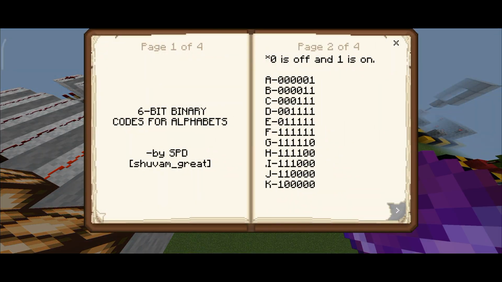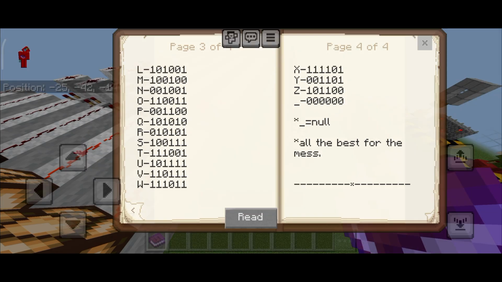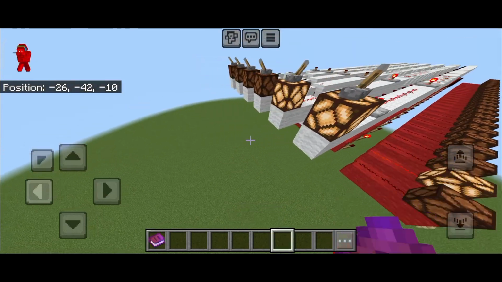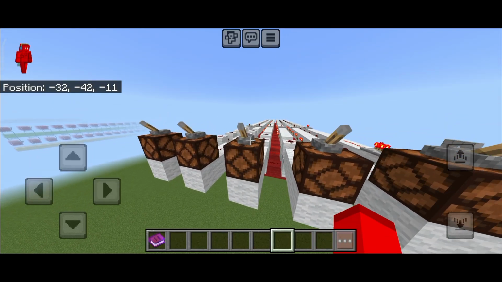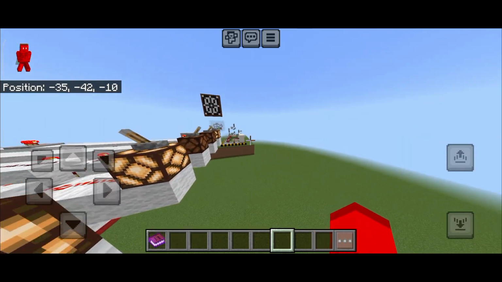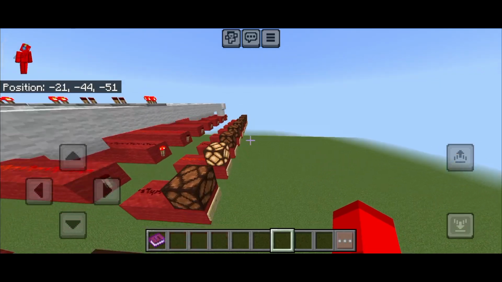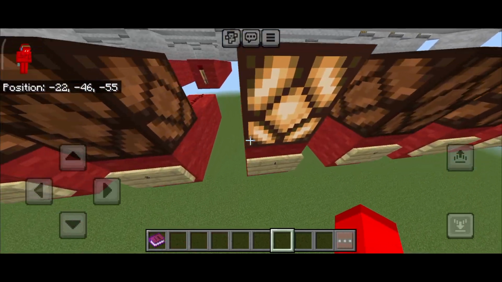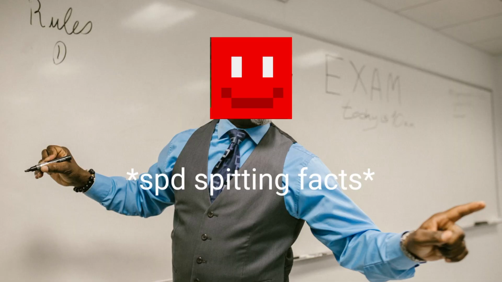Let's say I want letter T, I will open my book and I will see the binary code for letter T, and the code is 111001, which means I will turn on the first 3 lines of redstone from left, then turn off the next 2 lines and then turn on the last line, and this should give an output of letter T. And it is letter T. I hope you understood. By the way, did you know that making redstone computers is actually called logical redstone?